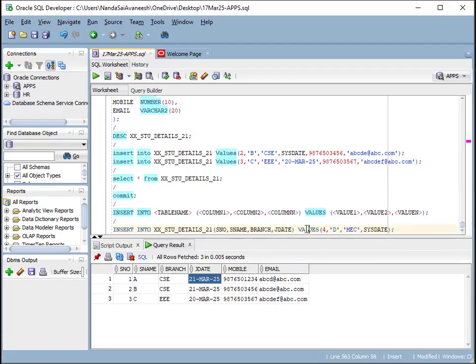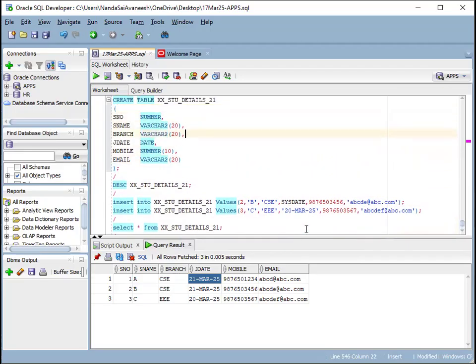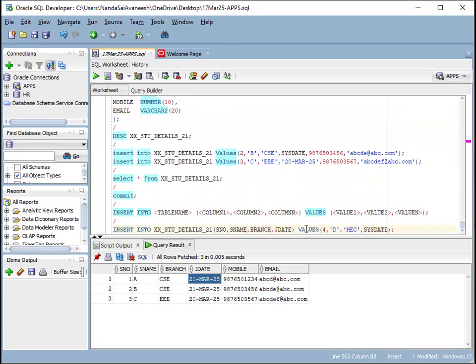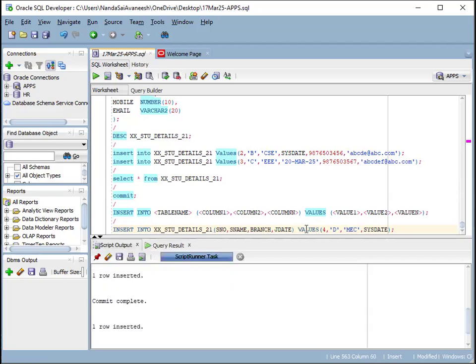Now how many columns have I taken here? 4 columns I have taken here, and for that I am passing 4 values. But how many columns does the table contain? This table contains 6 columns. But I have the data for the 4 columns only. That 4 columns data I am inserting using insert into table name, mentioning the column names, and after that providing the values here. So one row is inserted.